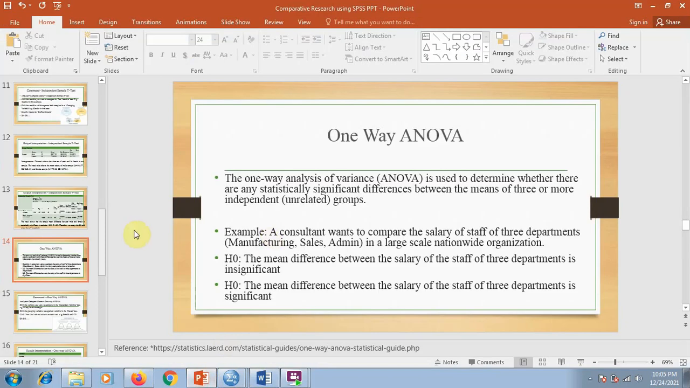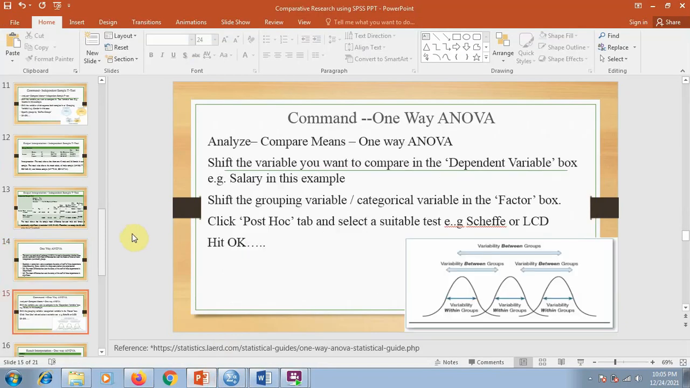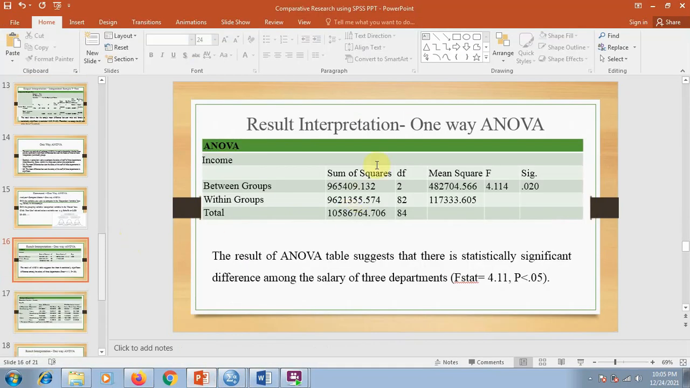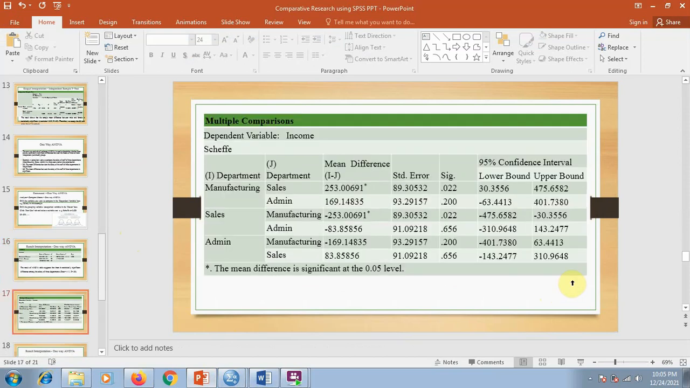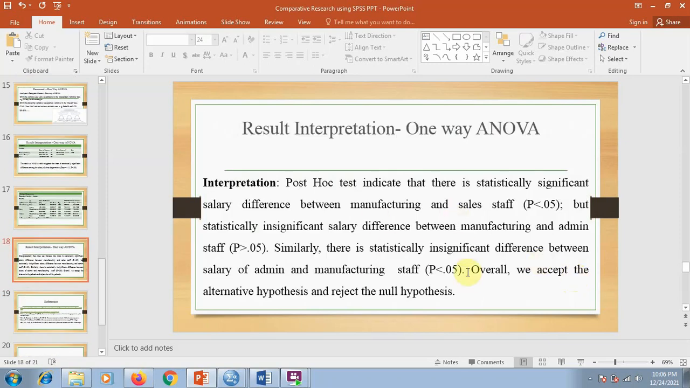So this is how we can present the results. We can put in the table and explain whether it is statistically significant or not, and through post hoc we can compare individual groups with the other groups, and this is how you can present your results. So thank you very much.